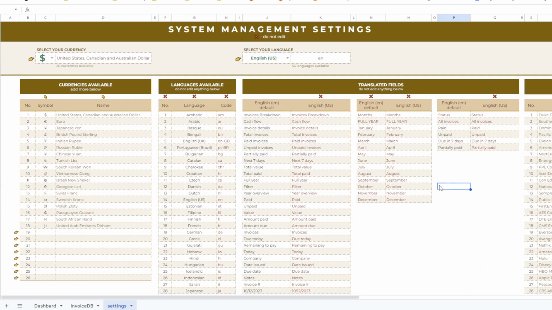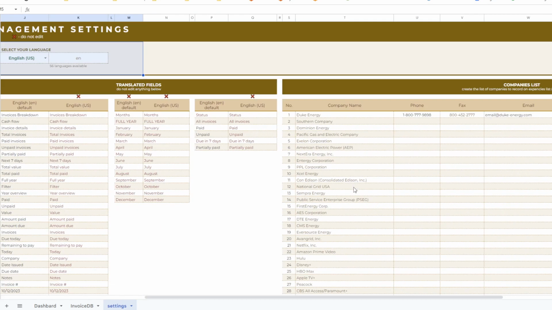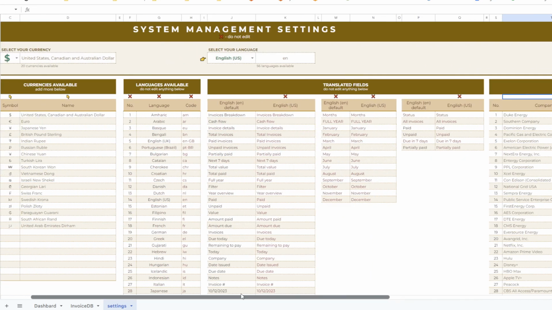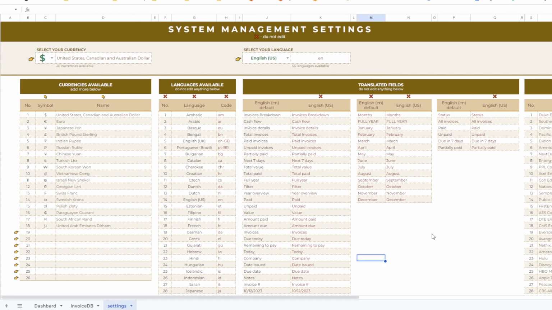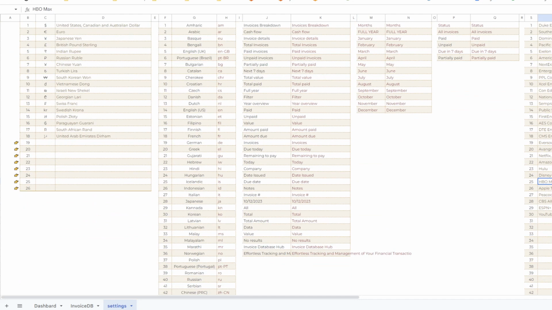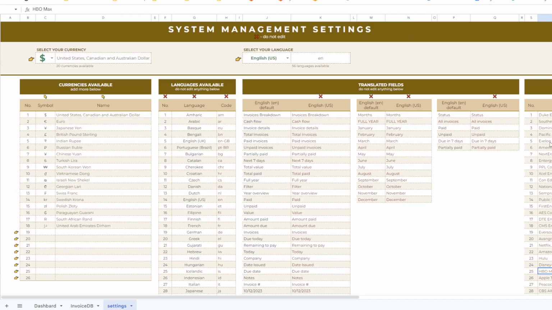First of all, when you download this invoice tracker, you will have to go into the settings tab. You have here three main options. You have the currency, you have the language, and you have a small list of 49 company names which can be interpreted as providers for the services you receive, like Disney Plus, HBO, Netflix, and so on, for any type of provider you need, for any house related utility, or any kind of services or invoices you are paying.